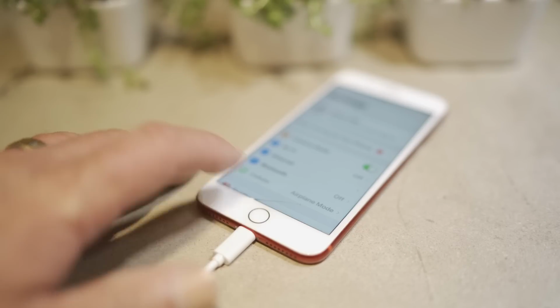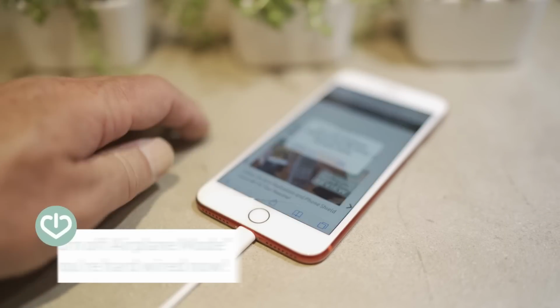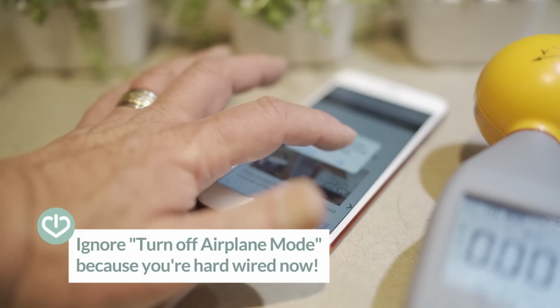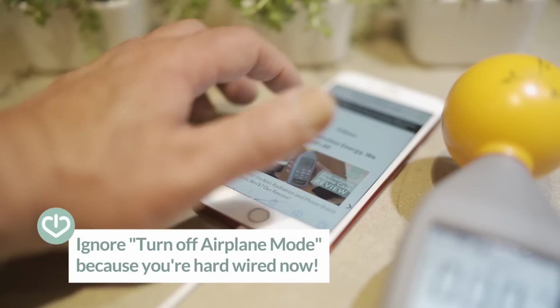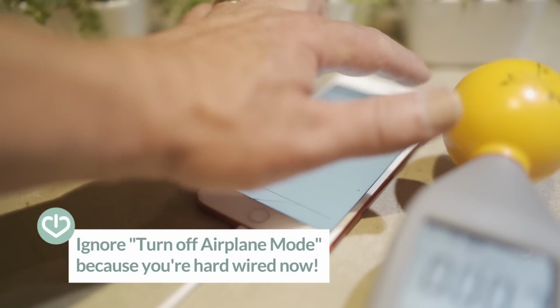Okay, so now we're gonna open up Safari and browse the internet. It says turn off your airplane mode, but guess what? You don't even have to. So here we are on techwellness.com, which I don't know if you've been to that site, but it's awesome.